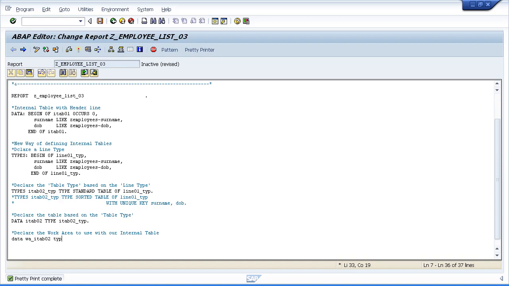Then we use the word type, and then we have to specify the line type. Well, we've already declared it up here. So we can just copy and paste and bring it down. And that's it. That's how we declare our work area. Use a data statement, we give our work area a name, and we specify the type as the line type we already declared. And that completes everything we need to work with our internal table now.